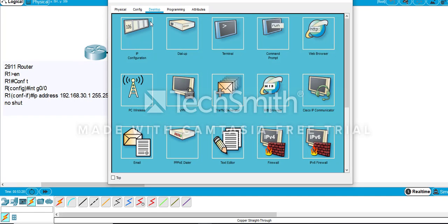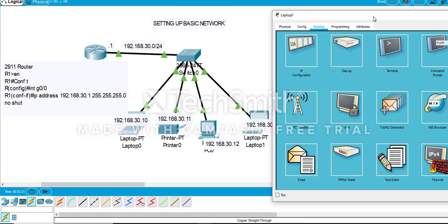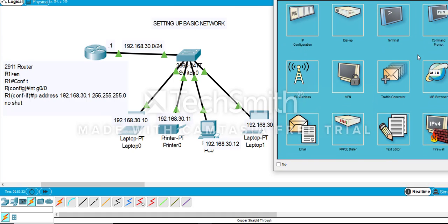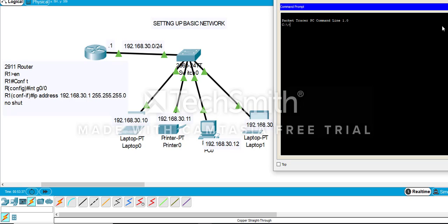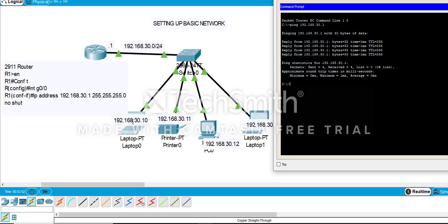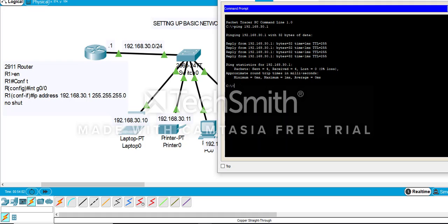So we are on the first device. We're going to move this to the side and test connectivity. Click on Command Prompt, and we're going to ping 192.168.30.1. Bam, we have connectivity going across from the workstation laptop .10 to the IP address on the router. So we have connectivity. Okay, that is great.